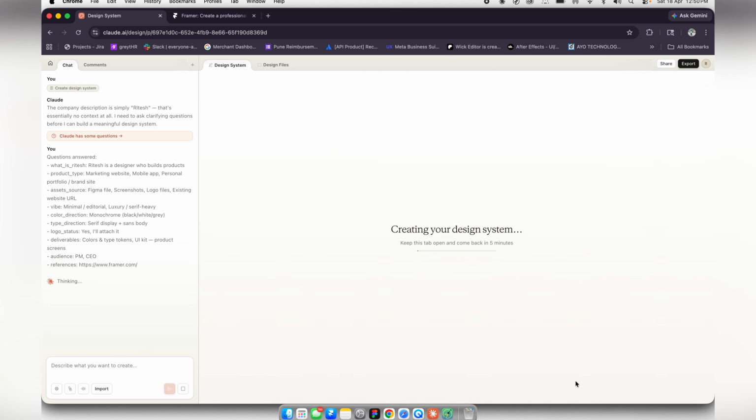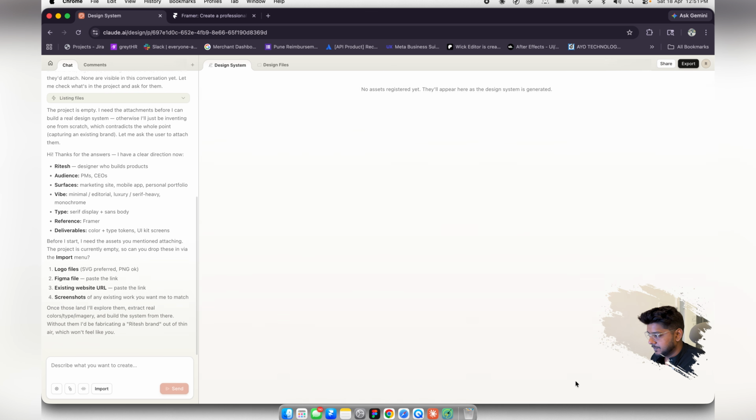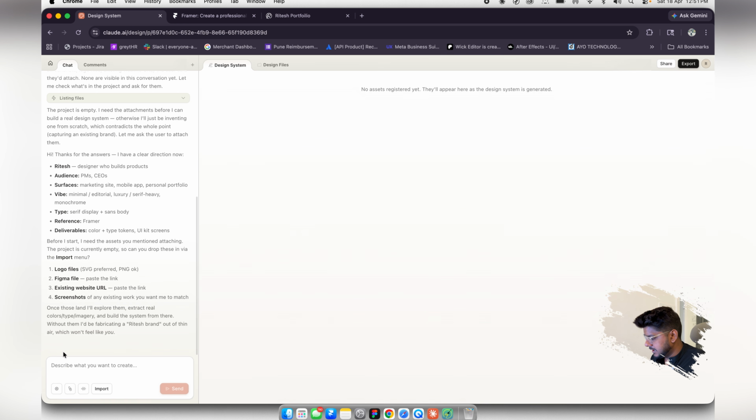So this is creating a design system for me, but it's not able to import the design system that I created in Figma. So this is a bug, they have to fix it. Okay, no assets registered yet. They'll appear here. Design system is generated. Okay, it's still not generated. Also, for example, this is asking me to give the logo and Figma file, existing website URL or screenshot. So let's give it the website link for the logo.